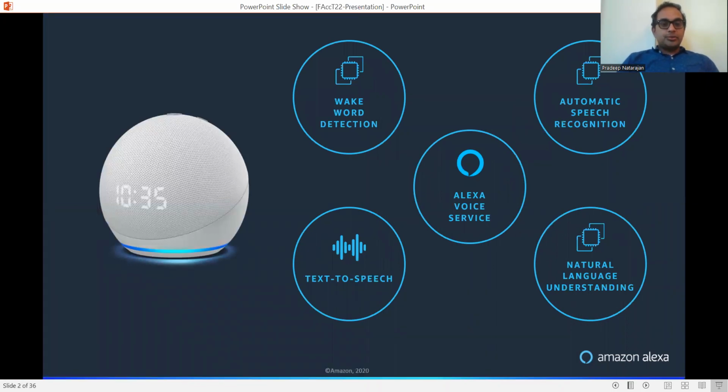To quickly introduce Alexa to you folks and the systems underlying it, there are 5 key components to Alexa: the wake word detection, the automatic speech recognition, the natural language understanding module, the text to speech, which outputs the response, and then the Alexa voice service that allows developers to build skills and experiences that leverage all of these other technologies.